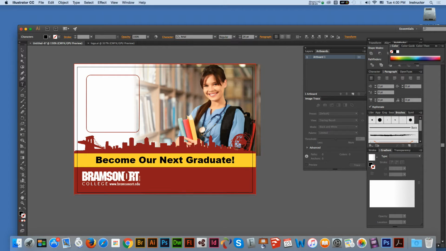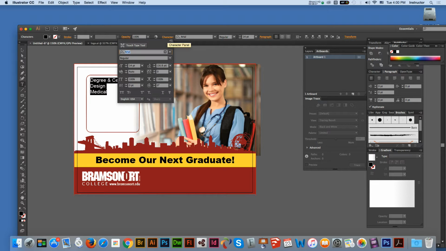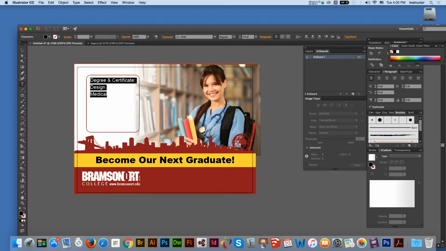Select this area. 14 degree and certificate. Design, medical, etc. So you can change the leading. Click this character, change the leading, make it bigger. Going to say 20, okay, 20 pt. You can change the text color.